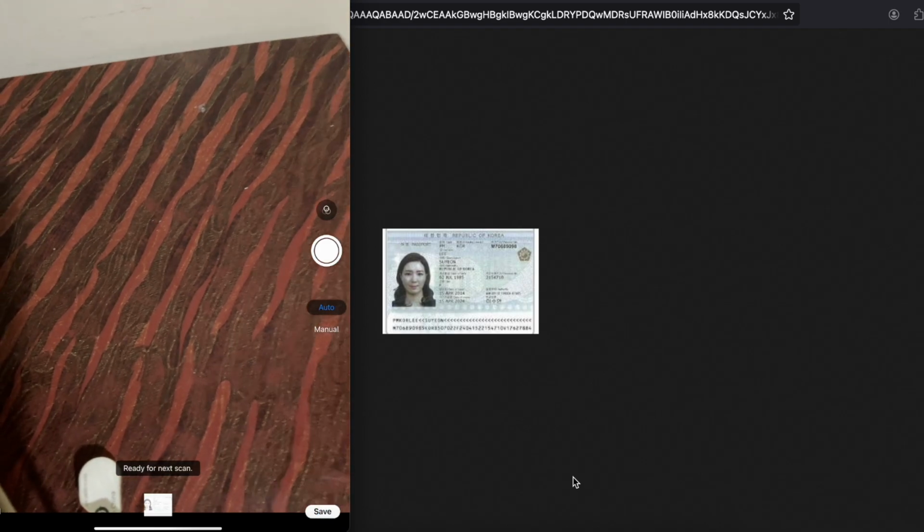And here you can see it has automatically captured for me. Now it is telling me to capture more things. I won't do that. Like I told you, I'm only getting the first document which has been scanned. So I'll just click on the save button. And here you can see this is our document which has been scanned.